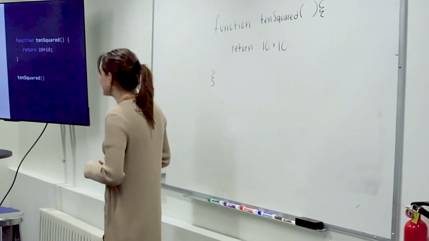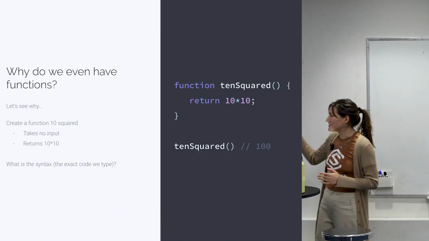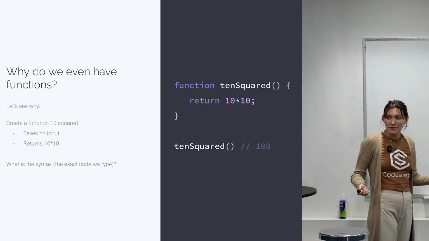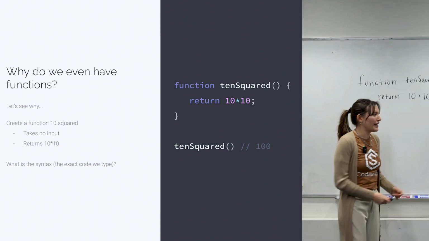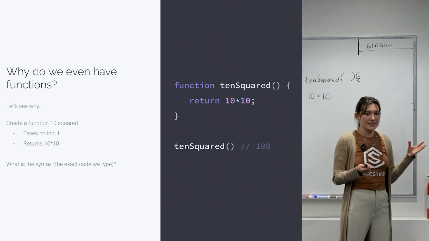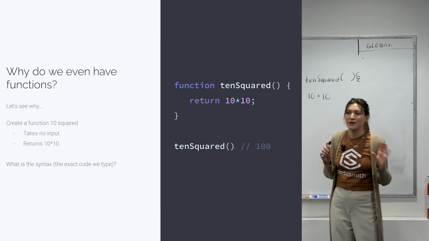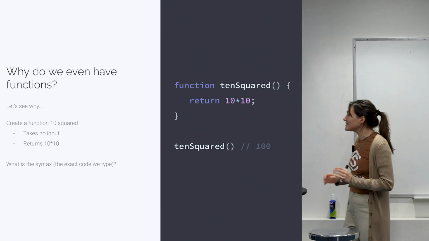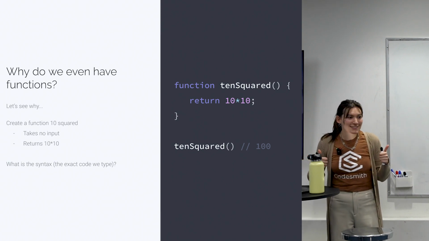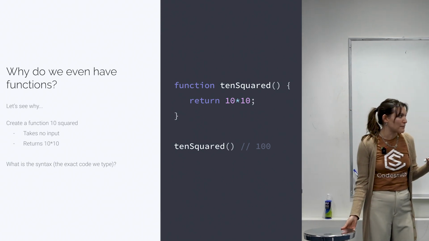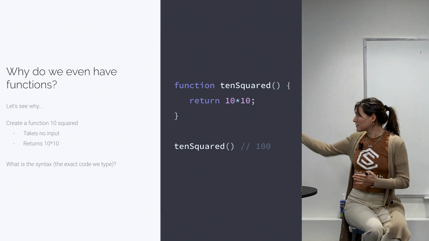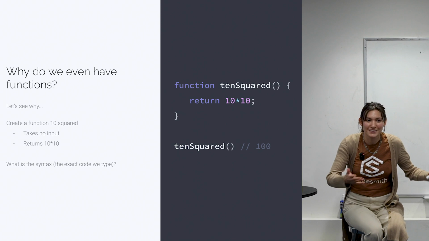Super. So now we have this function 10 squared, and I can invoke it, and it will return to me 100, 10 squared, right? And I can invoke this function 100 times, and each time it is going to return to me the value of 100. And this is great. This is fantastic. So every time that I want to square 10, I can just invoke 10 squared, and it will return to me 10 squared.